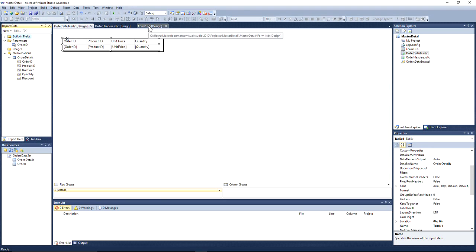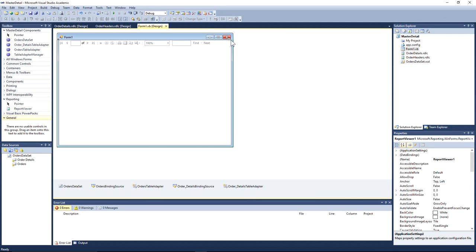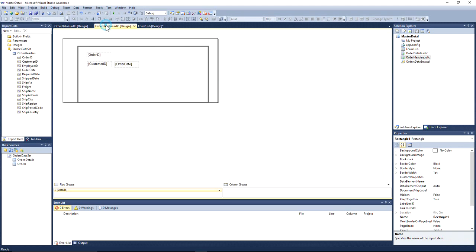So going back to our Form 1, we want to reset this form back to our order master report so we don't forget it later, our order headers. We will rebind the data sources and we'll close that and go back to order headers. Because in order headers, we are now going to drop in our sub-report and set it all up so that we pass the order ID into the sub-report.